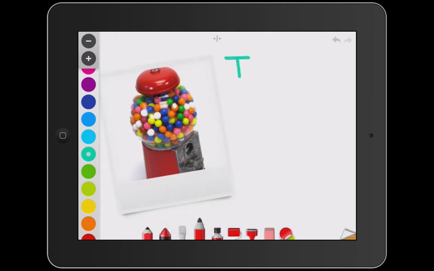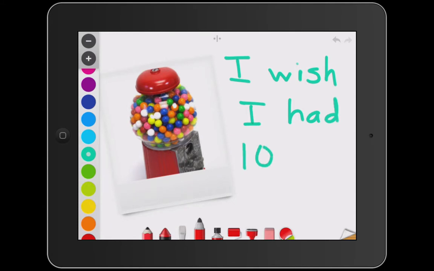I wish I had 100 gumballs. Okay, this is just kind of a test page here to show you how we can create one.